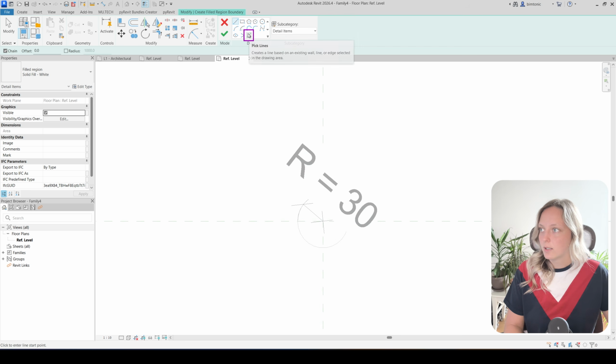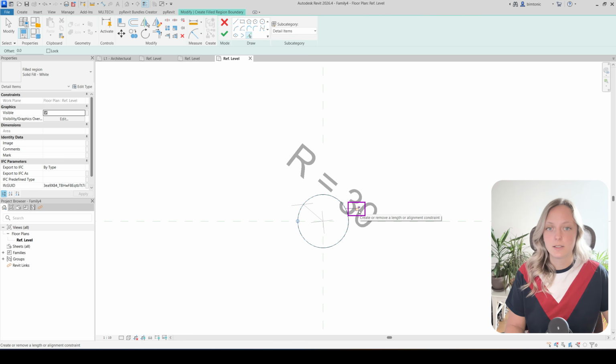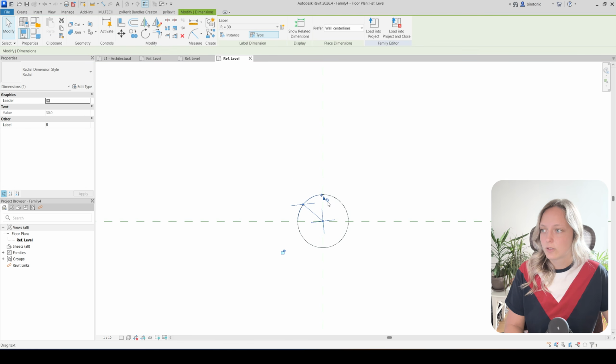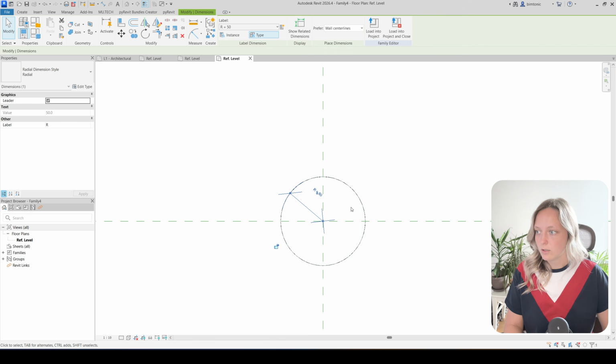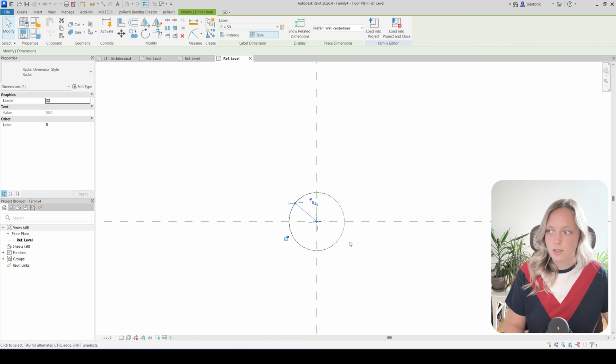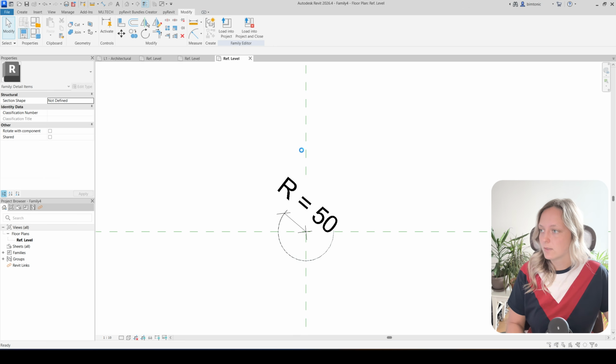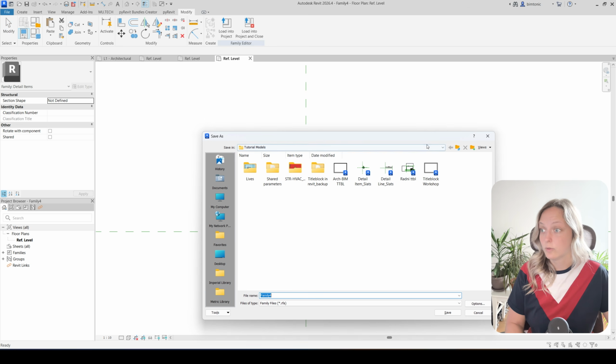And now I'm going to take the pick lines tool and I'm just going to take this circle and I make sure to lock it for this previous circle, so when I change the parameter, both line and fill region change. So once I, for example, choose 50 here, I just want to make sure that both fill region and lines change. So I go to File, to Save As, and save this family before loading it to the other family. Let's just call it Detail Items Circle.